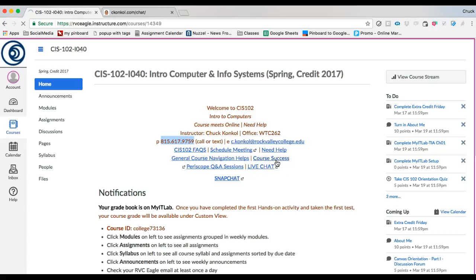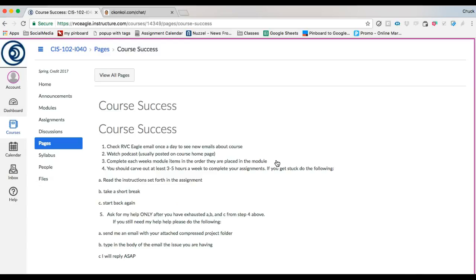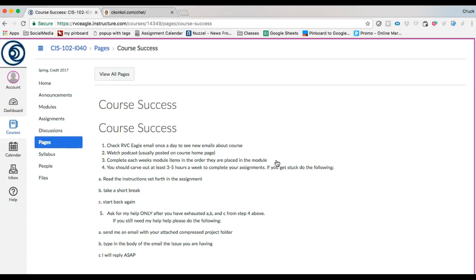Under course success are some of the things to do to succeed in the course. Check RBC email once a day. Watch podcasts, usually posted on the homepage. Complete each module item in the order they're placed in the module. You should carve out at least 3 to 5 hours a week to complete your assignments. Read the instructions for each assignment before you go to My IT Lab. Take a short break, then start back again.